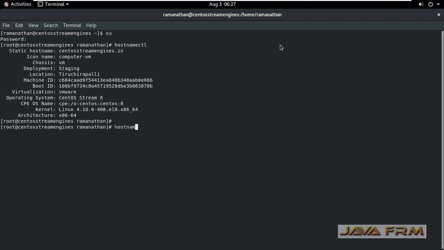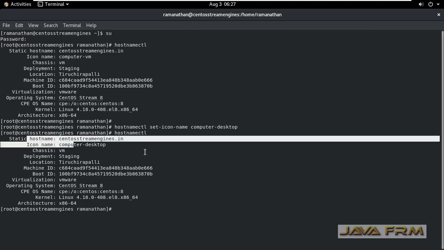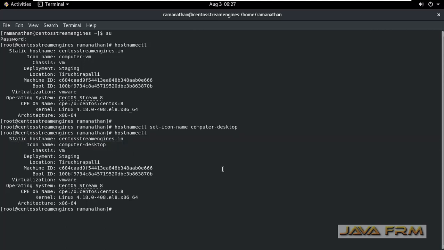So computer-vm. So we can change this icon name accordingly, but there are some predefined values for this icon name. Please refer the hostnamectl man pages. What are the icon names you can give? So computer-desktop is a valid icon name. So you can see that after setting the icon name, the icon name got changed.